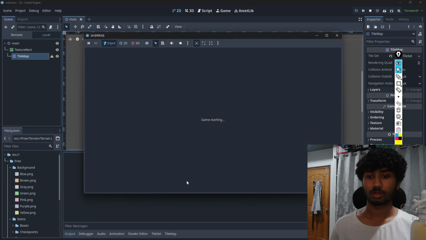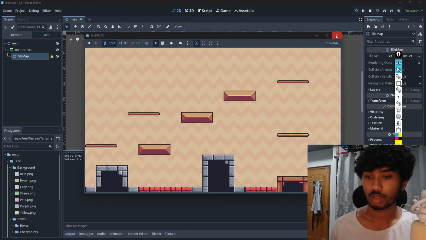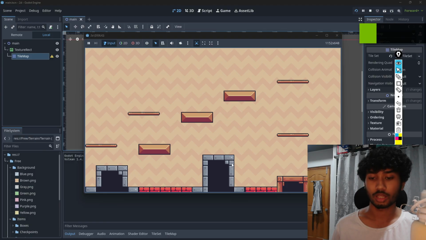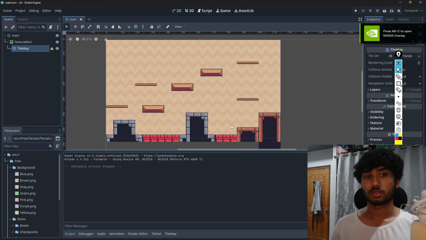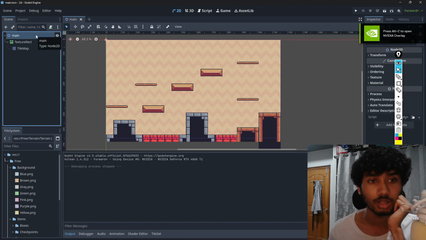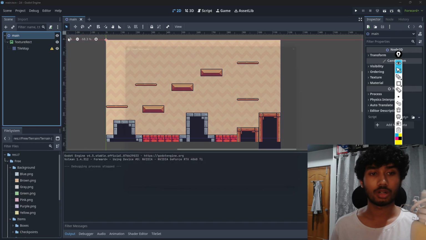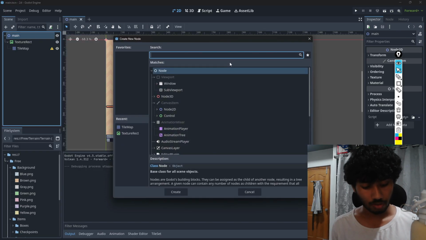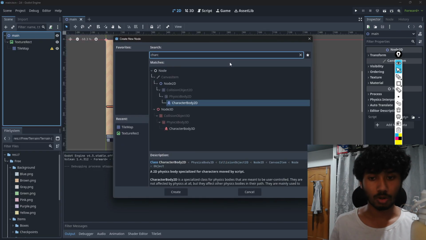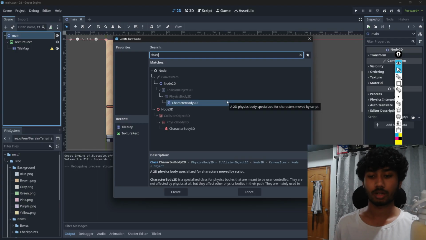Okay, so this is how our game looks. We have to add our player, right? We have to add our player and add the movement. For that, let's click on main and add a child node. We have to create CharacterBody2D. What this CharacterBody2D does is it gives the movement of the player.